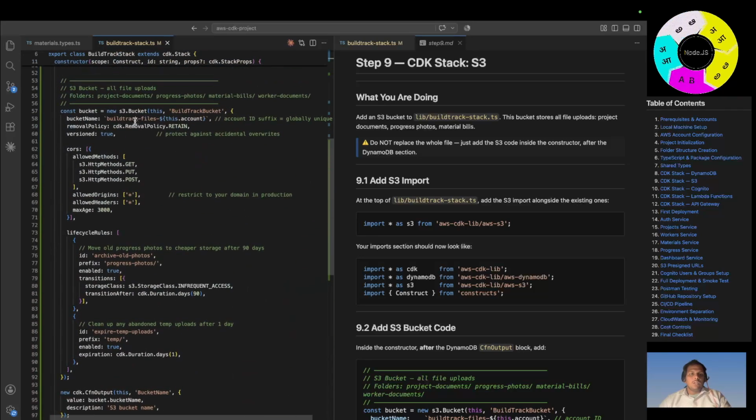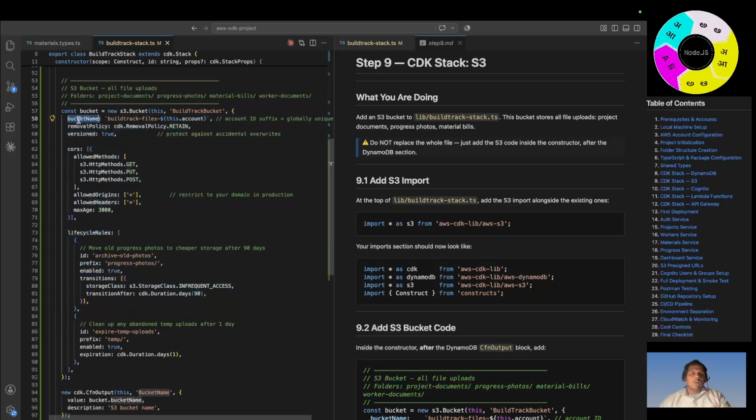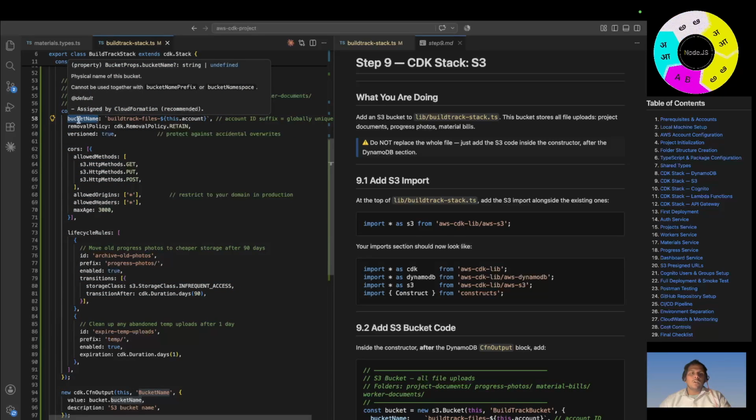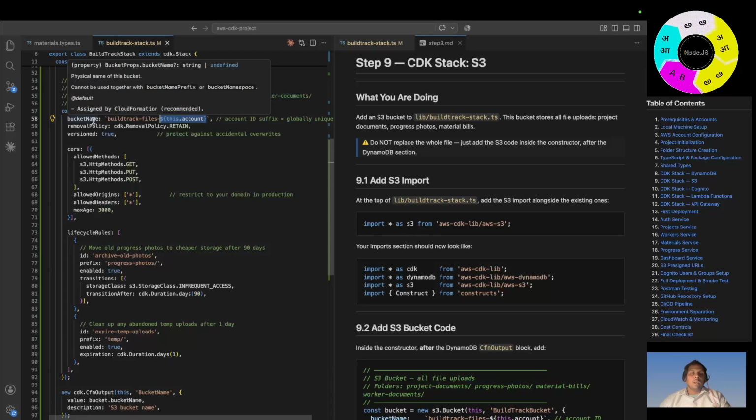Once we have imported it, we have to create an instance of the Bucket class, new s3.Bucket. So we will see what options we have to give to create an S3 bucket. The first one is the bucket name. The bucket name is globally unique. That means whoever is creating a bucket anywhere in the world in the AWS infrastructure, the bucket name should be unique. To make the bucket name unique, I have attached my account ID to the project name, so that my bucket name will become unique globally.